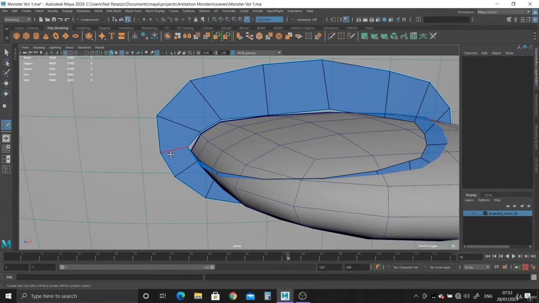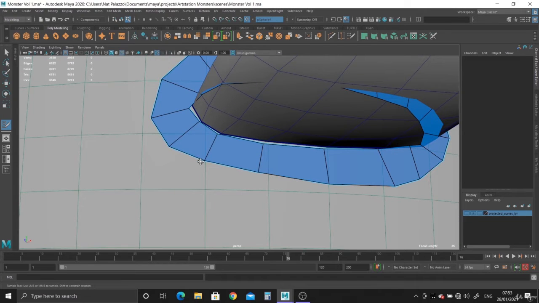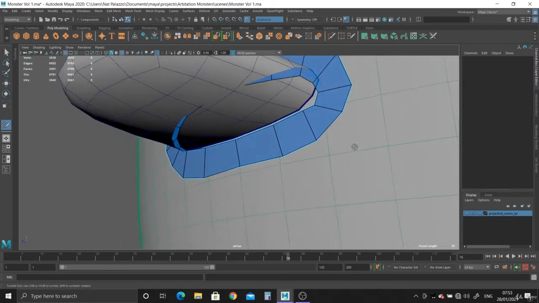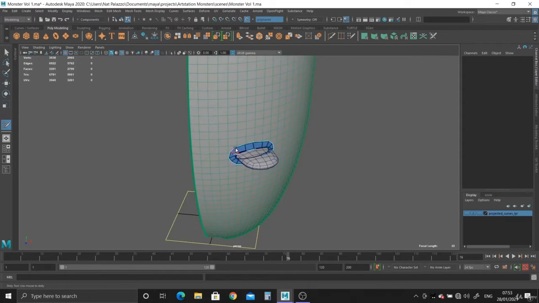So we know that when it comes time to connect the hands to the body, that we have the correct amount of resolution for this to work. So we've got 16. There you have it.